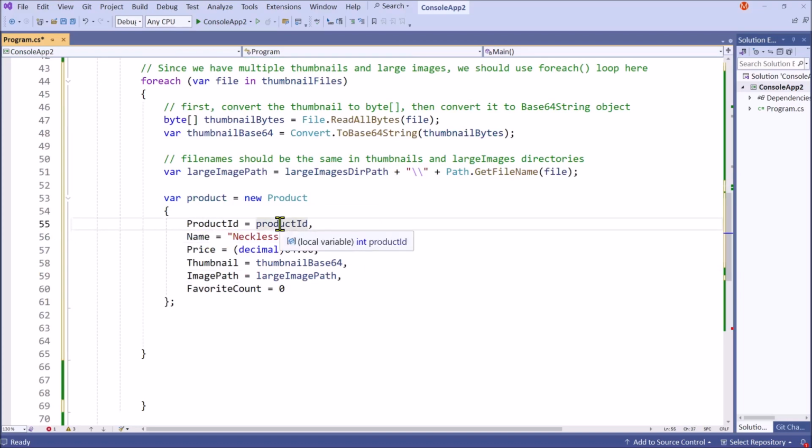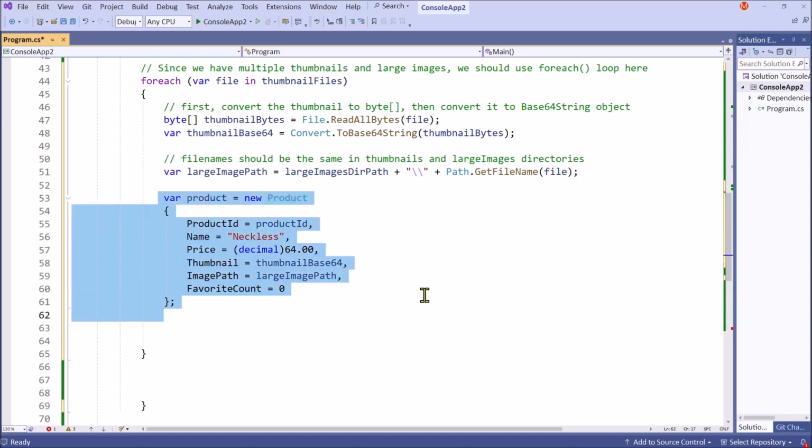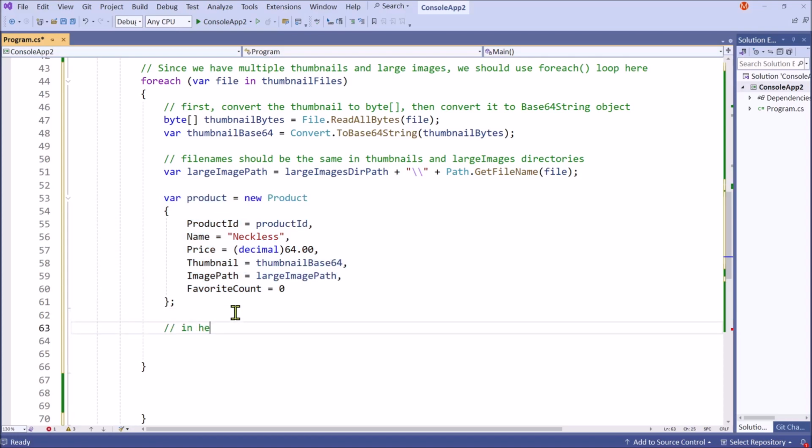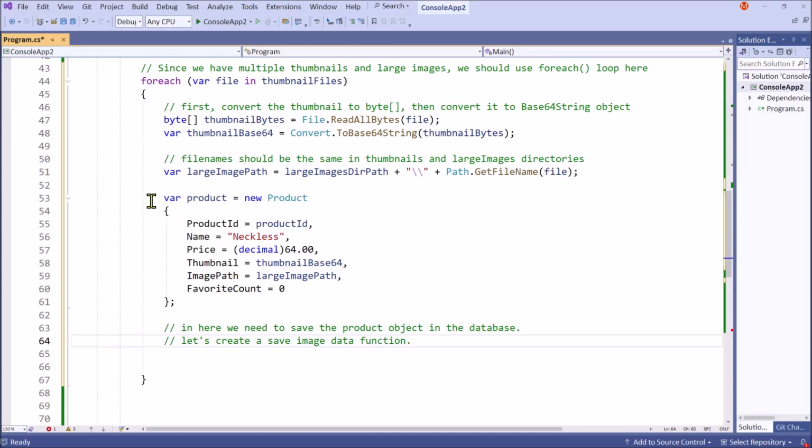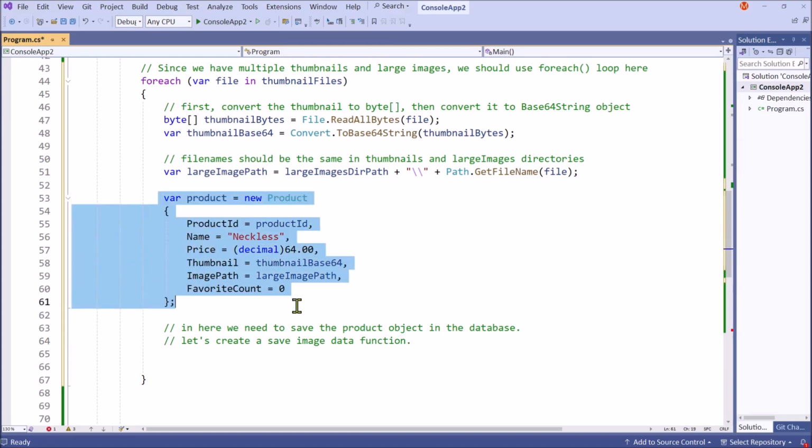For example, the product ID comes from the console, and this is necklace, and this is the price, we just entered it, and then this is the thumbnail base64 string, and this is the image full path, we just got it, and this is favorite 0. Now at this stage we have the product. This product is ready to save in the database.